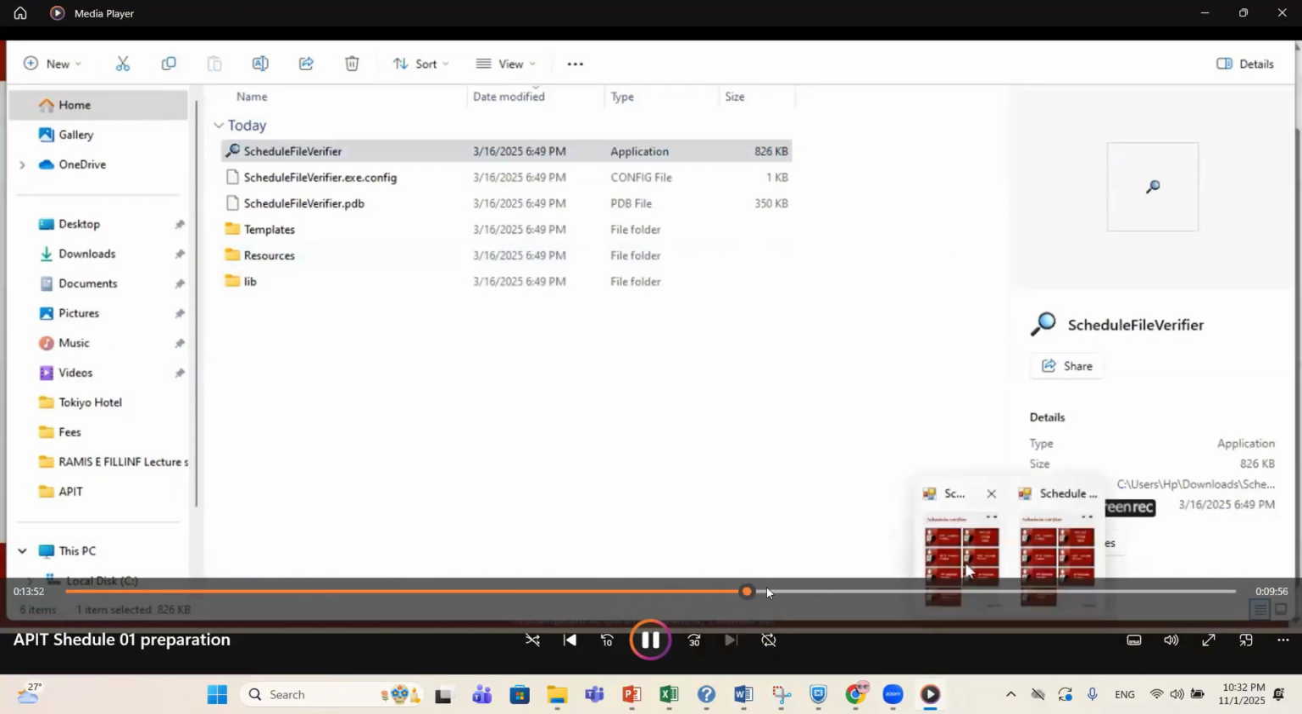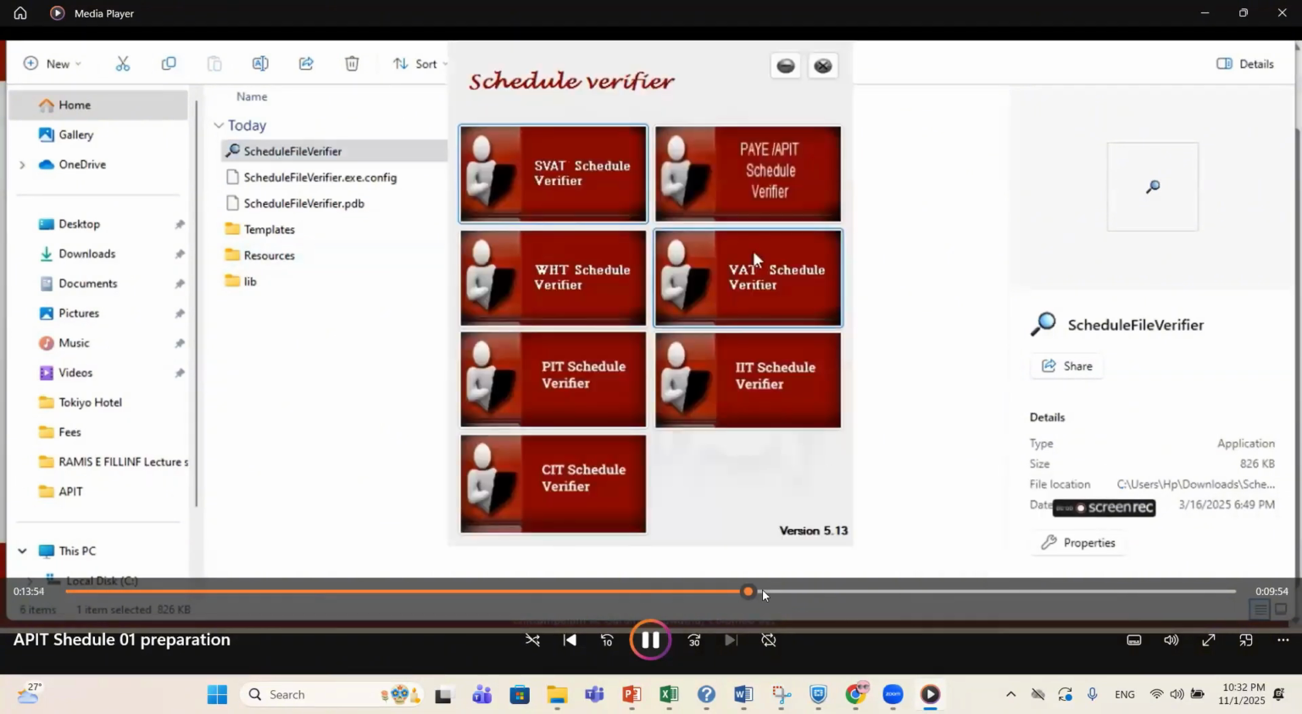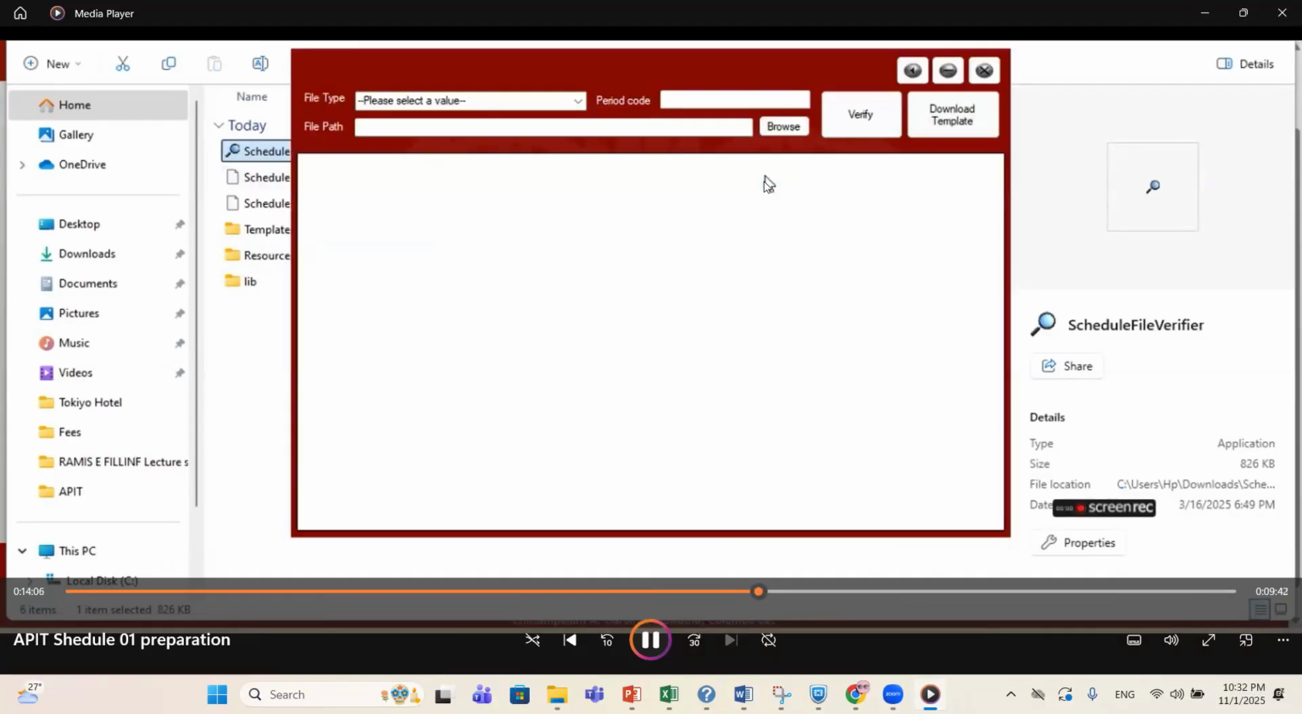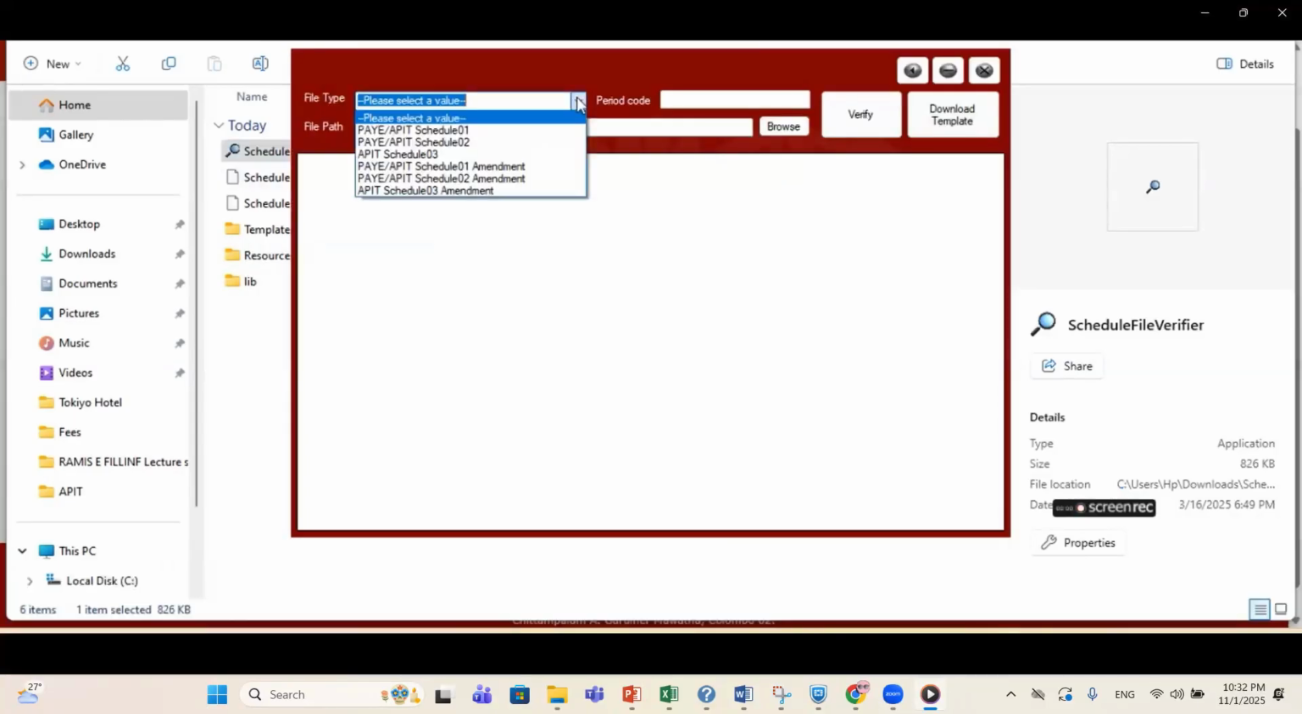Right? So since we just want to verify the APIT schedule, we select this one, APIT schedule verifier. Okay. So this is the tool, right? Here you have to say the schedule type, right? File type. It's a PAYE schedule 1, right? Not the amended one, PAYE schedule 1.